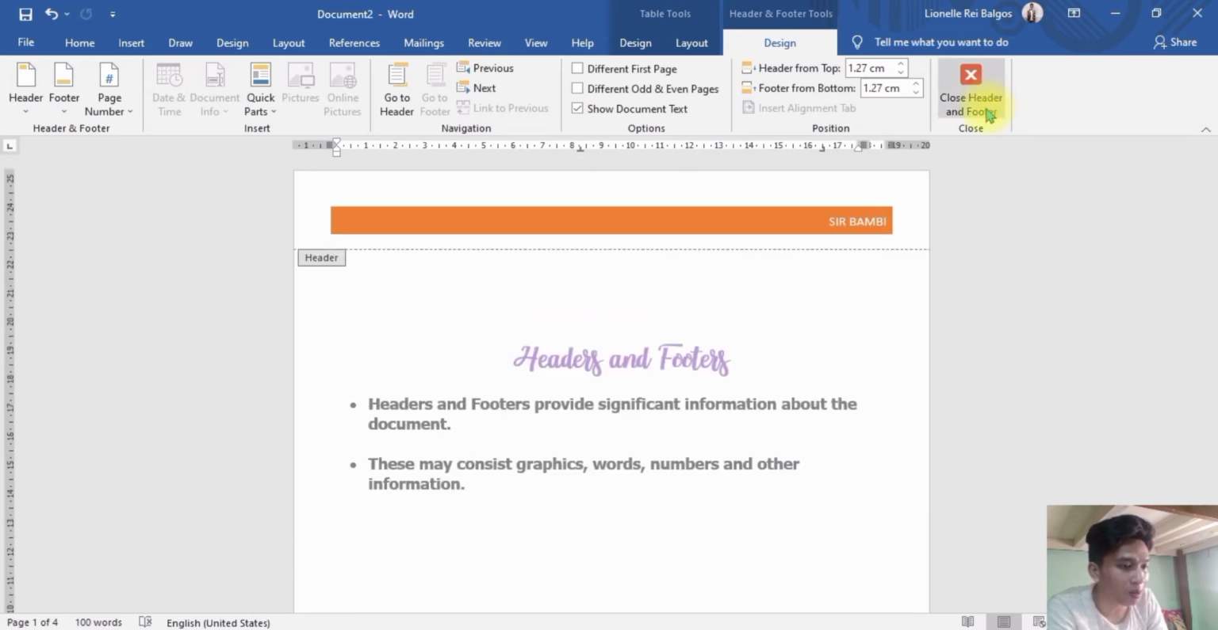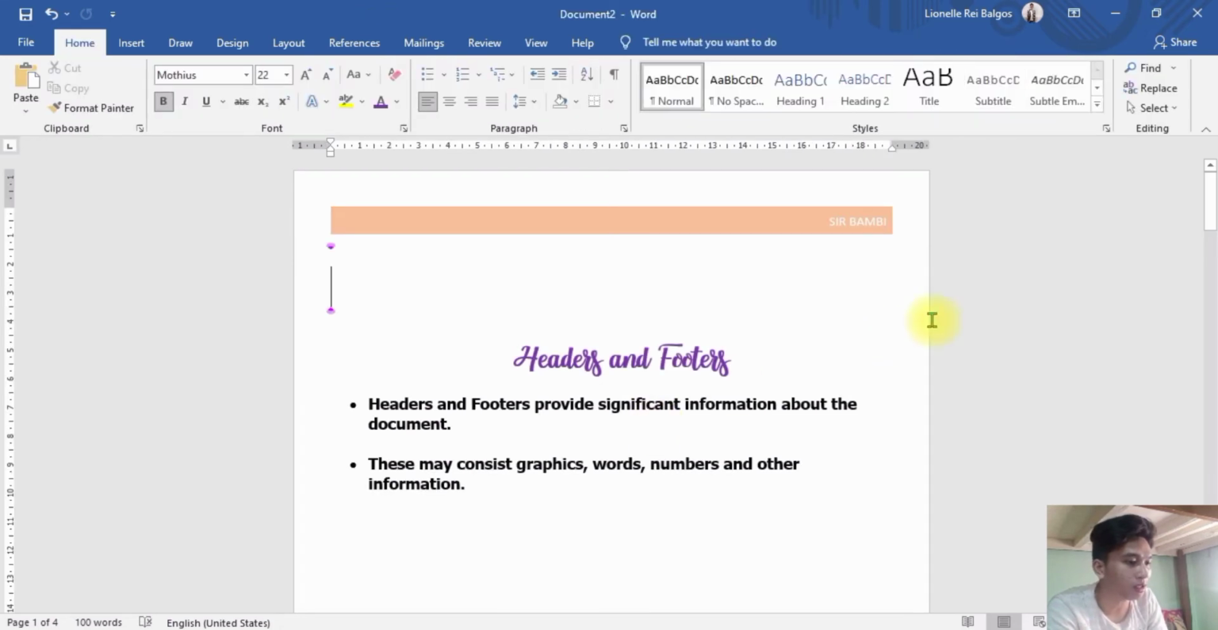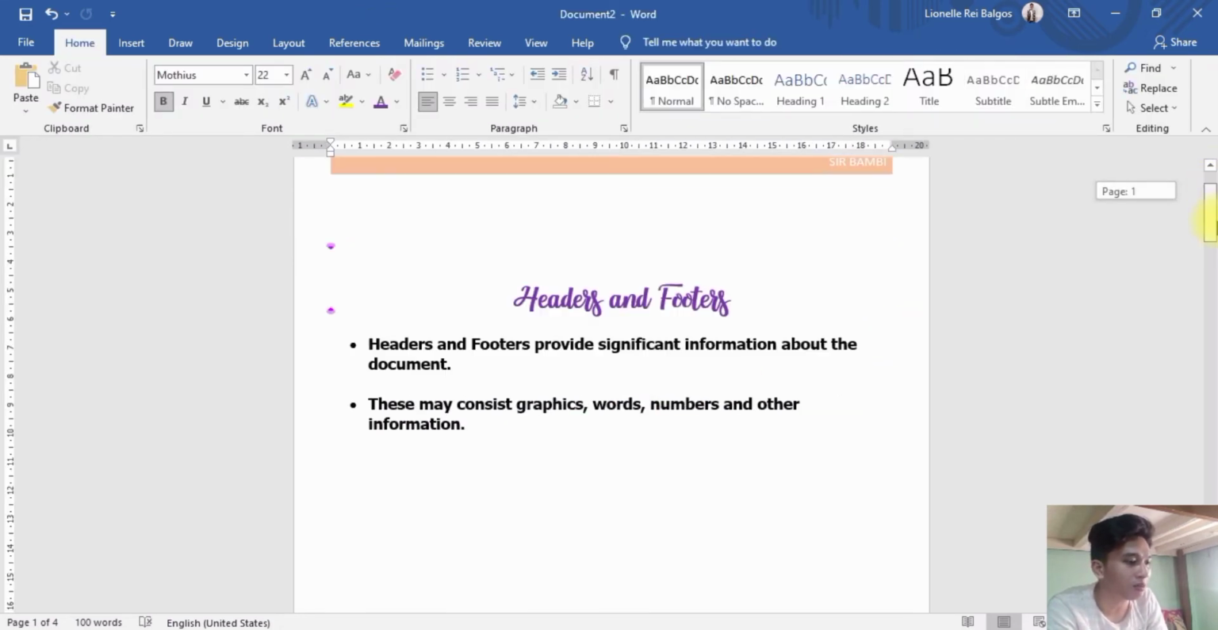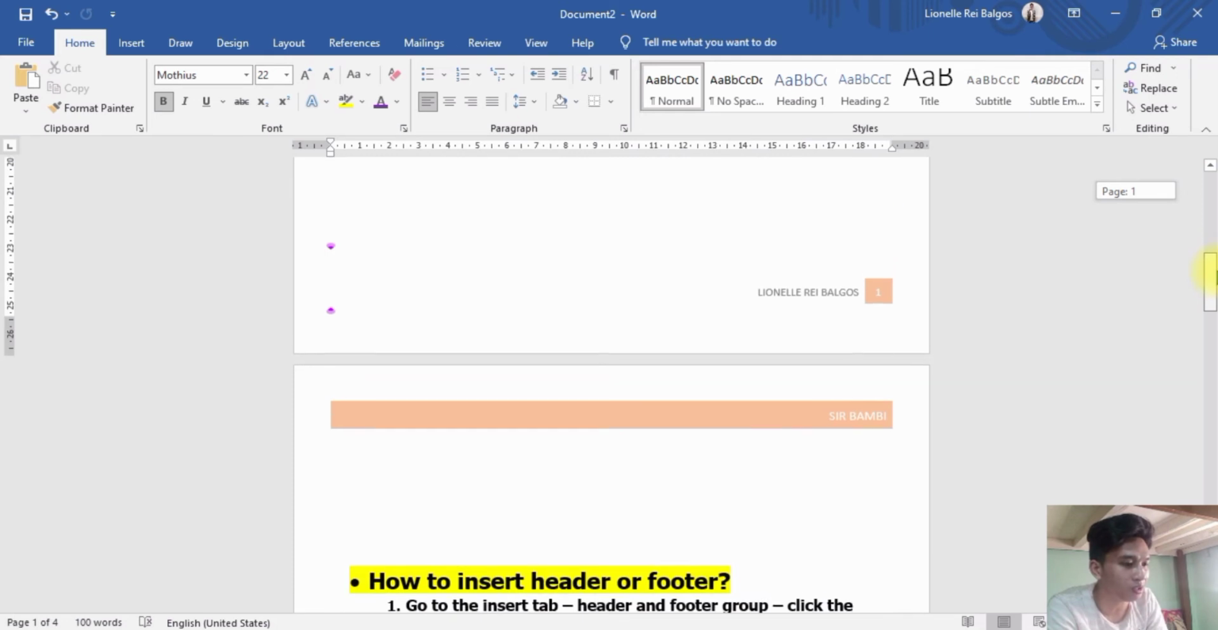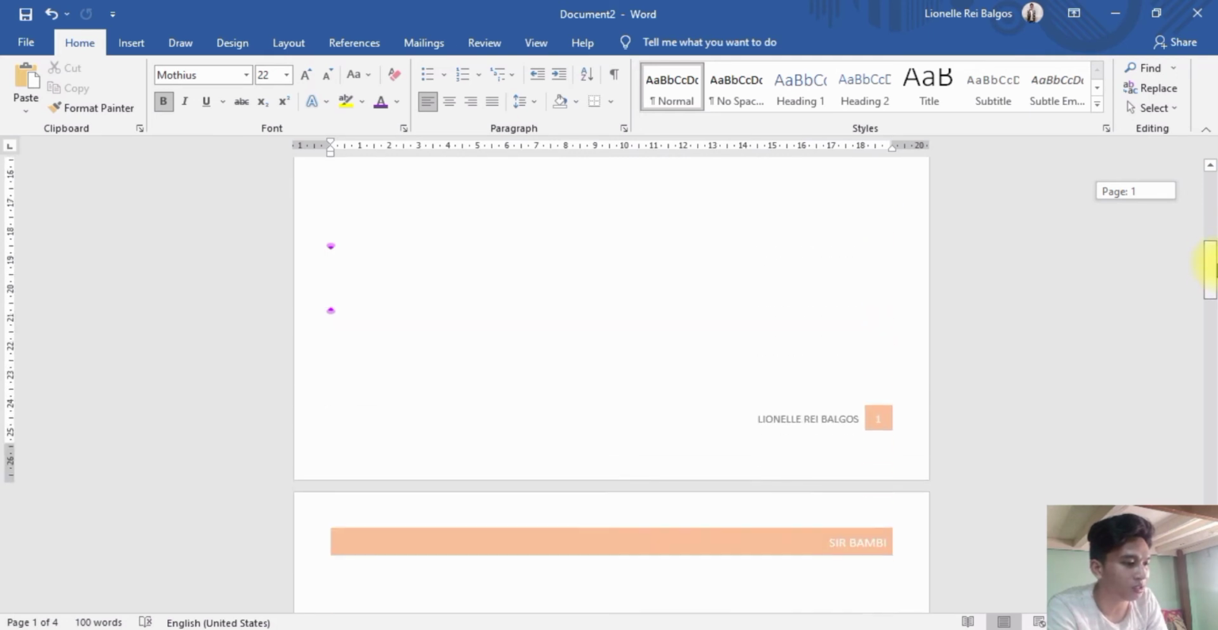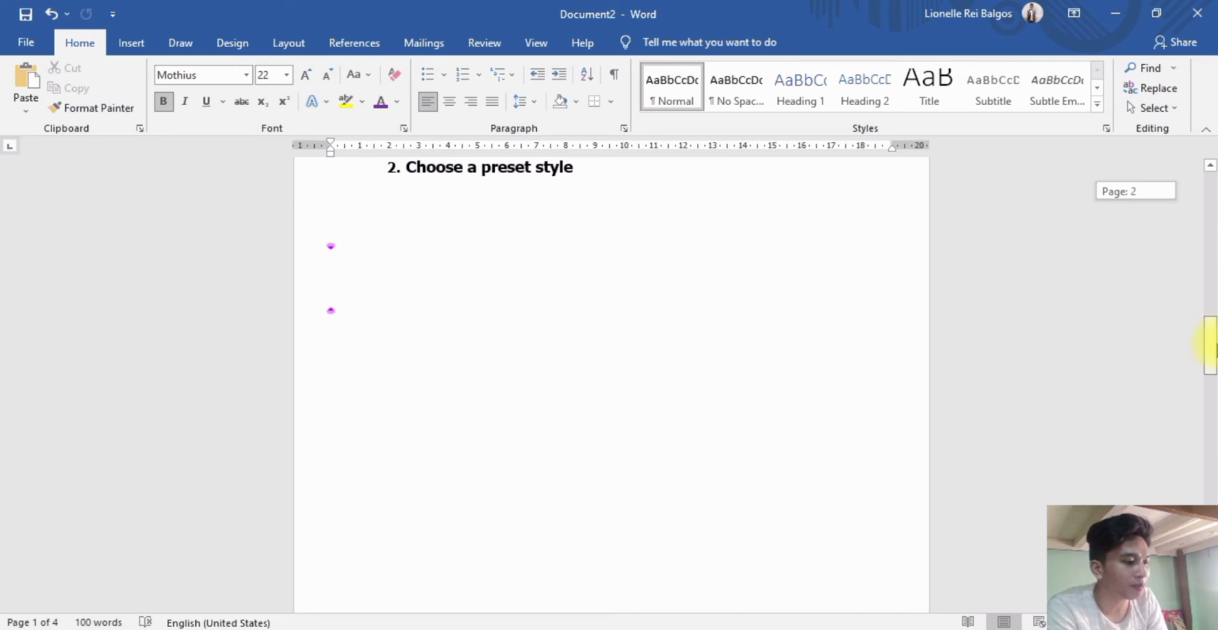Okay, and then let's close the header and footer. Yan na po. Meron na tayong header, Sir Bambi, at meron rin tayong footer. Yan po ang footer. Next one.